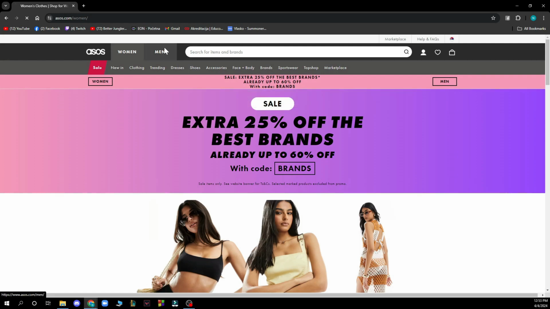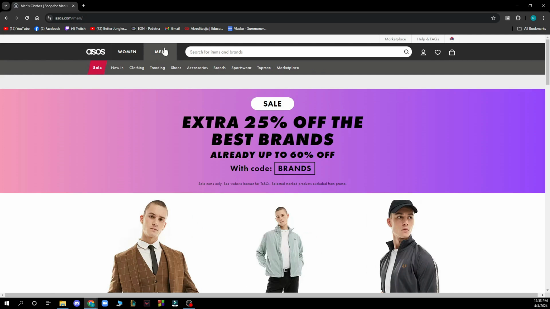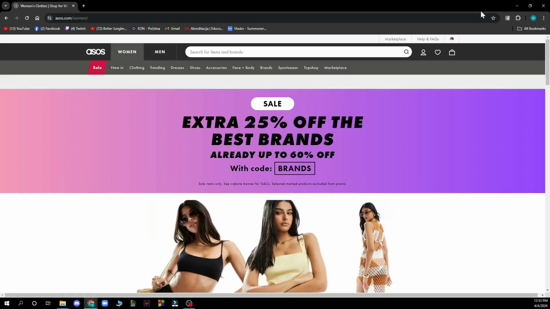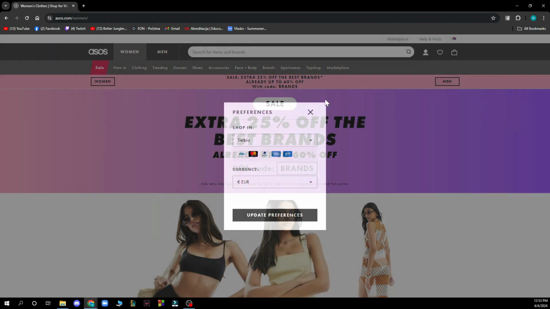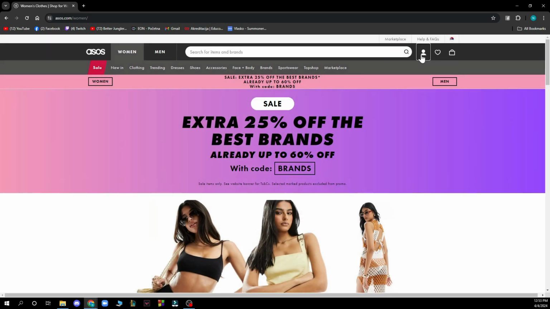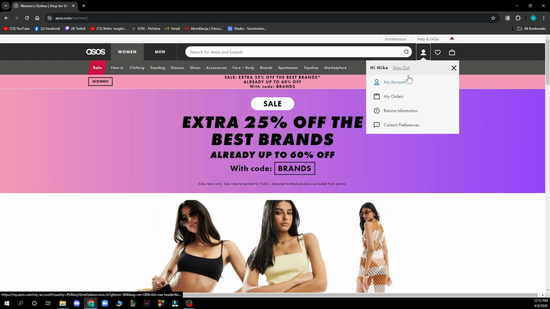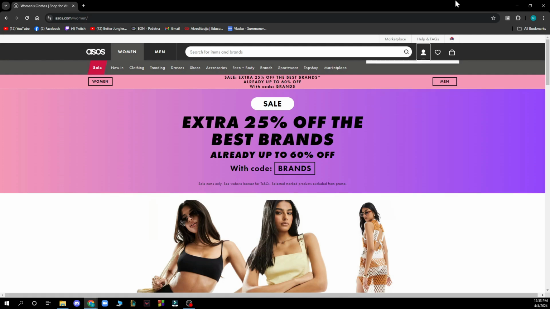You also have the men's section where, as you can see, you also have the sales, new in clothing, trending, shoes, accessories, brands, sportswear, etc, etc. Also, you can see here we have discounts for men, discounts for women. And guys, in the top right corner, you can go to the marketplace and change the language of the website and the currency. And in the top right corner, also you have everything about your account. So you have your sign out option, your account, your orders, return information, and the contact preferences.